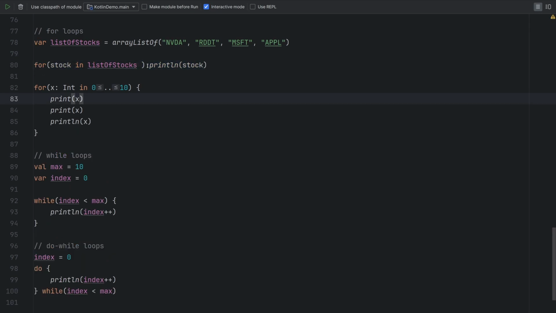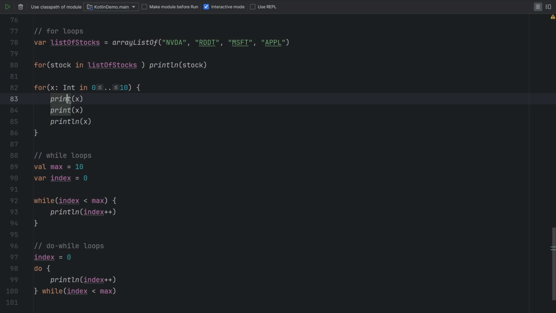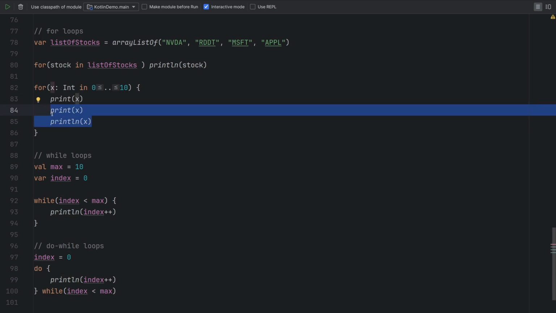Now, of course, what's on line 80 isn't going to work when you have multiple statements that you need to do. It can be something as simple as printing multiple print statements or doing some calculations like so.